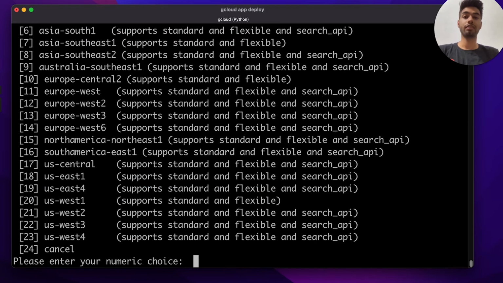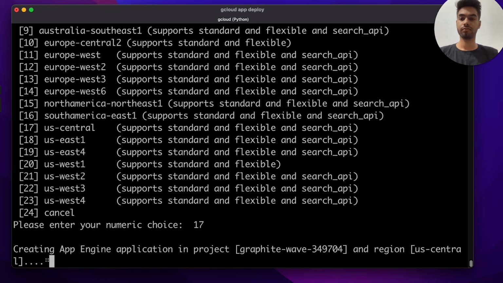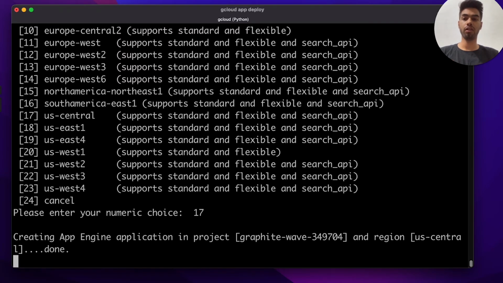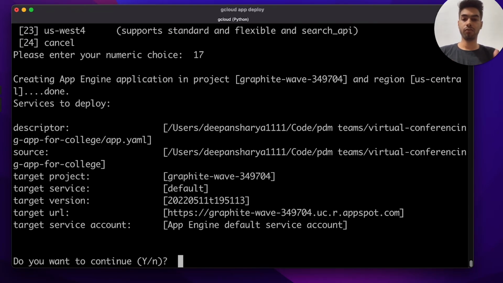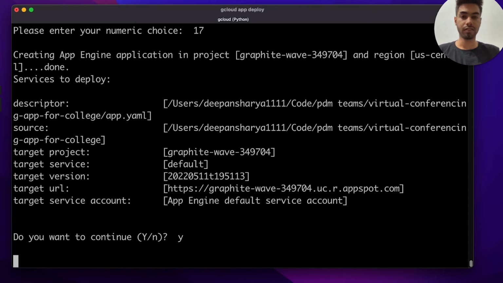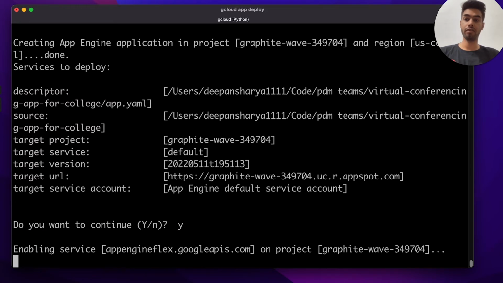Okay, it is asking me to choose a region where I want to deploy my app. So for the safer side, use US Central. I'll tell you why. But for now, I'm selecting 17. It is creating an App Engine application in the region US Central. The region matters a lot. I'll tell you in just a minute. Let's press yes and give it the required permissions.